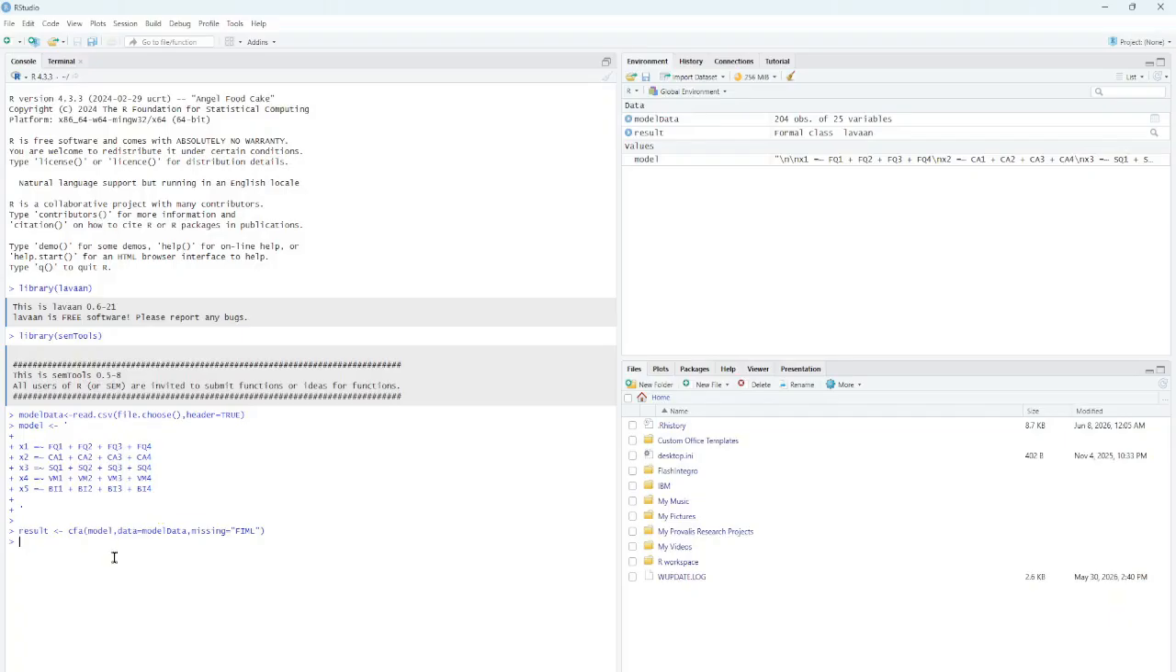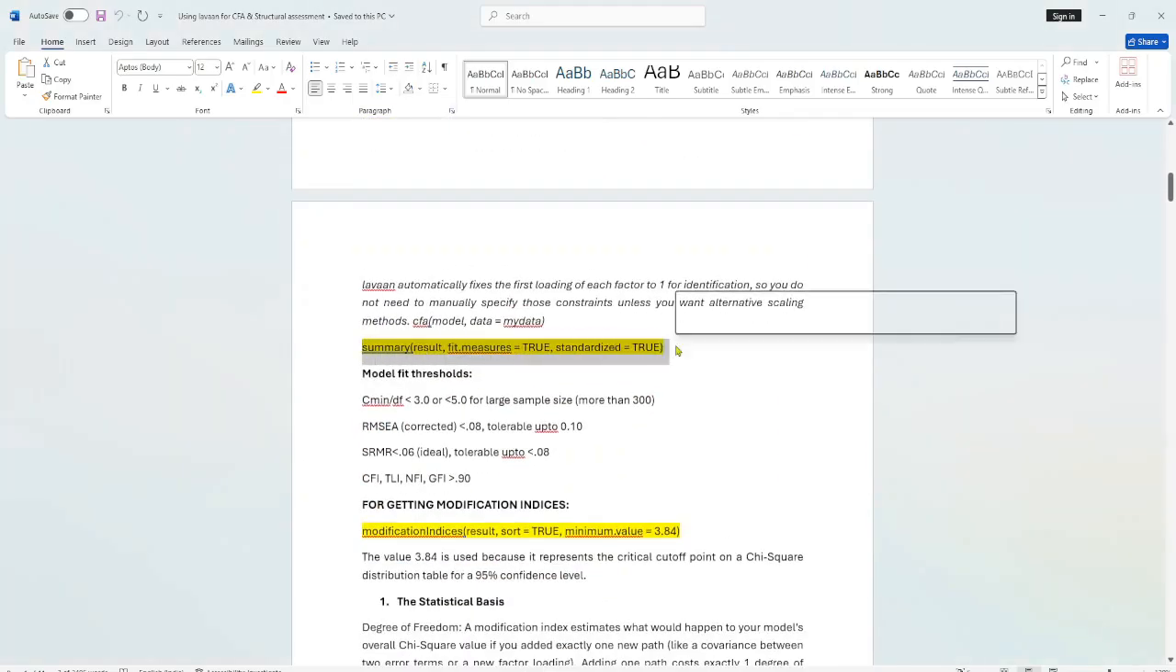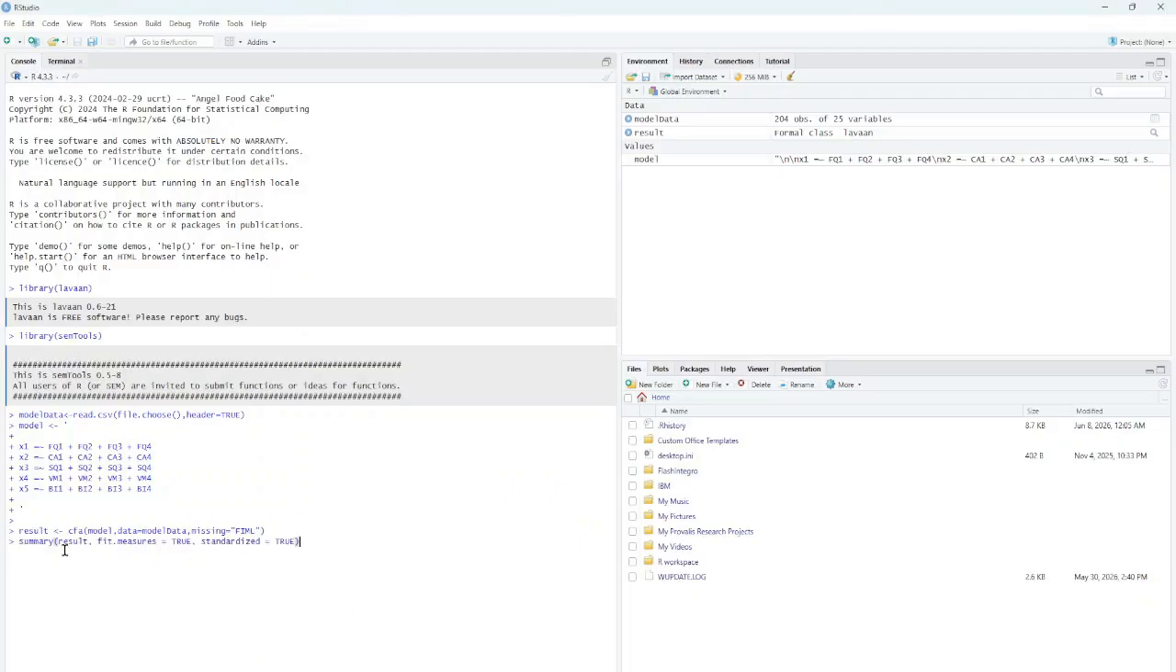Now nothing is printed. Don't worry, the command got executed, but to see the results, I need to put in one more command, that is summary of the results. I copy it and put it over here. Now friends, just see how many commands did I use. I just opened the library lavaan, which is already installed. I opened the library semTools, which is already installed. Then I type this command to read my CSV file, load my data. You see data is loaded. Then I run this command.